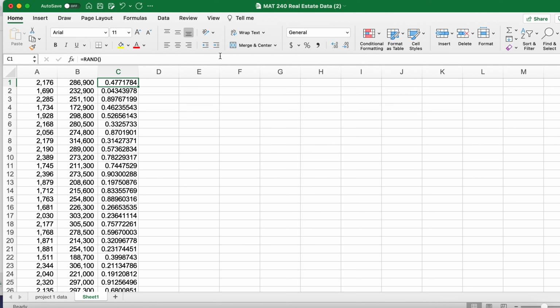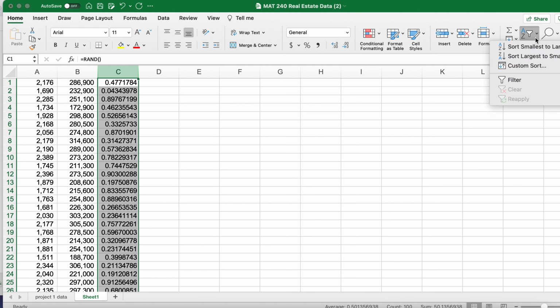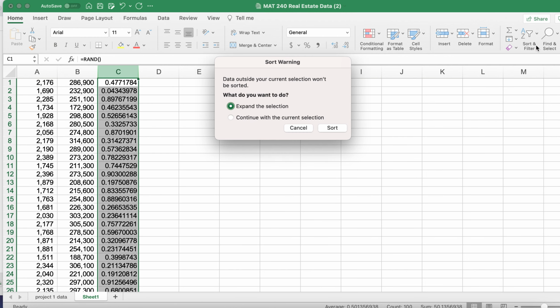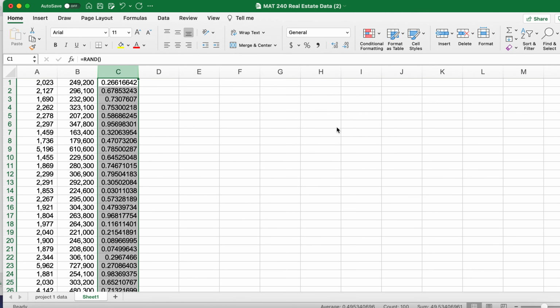Okay, I'm going to click and highlight all of C. I want to sort and filter, smallest to largest. Yes, you want to expand the selection. That keeps each row the same. Remember, each row is a specific house. Sort. And I just need the first 50.